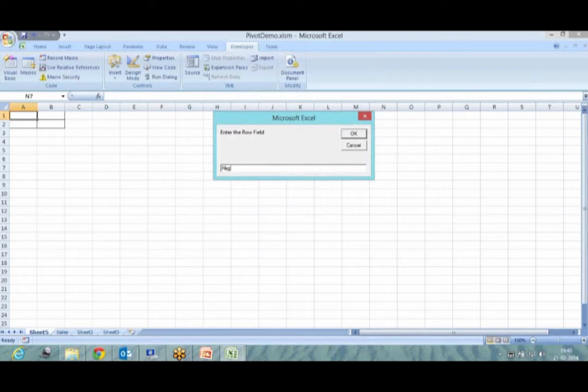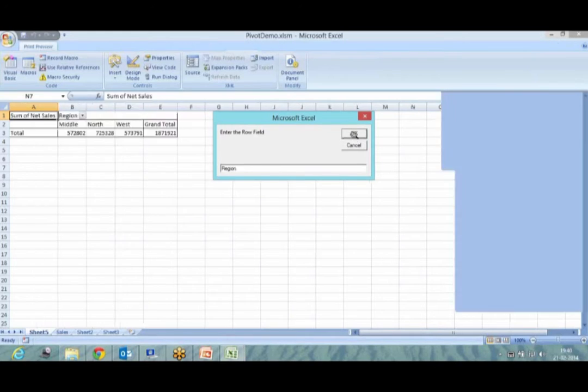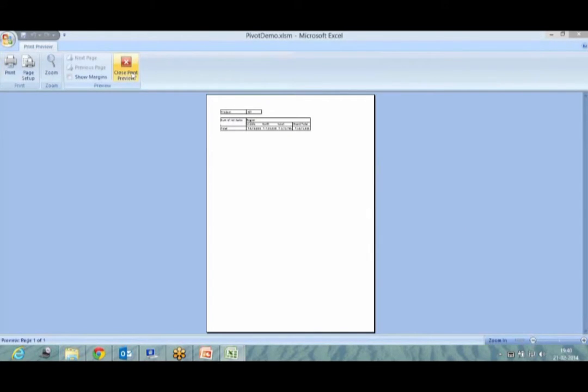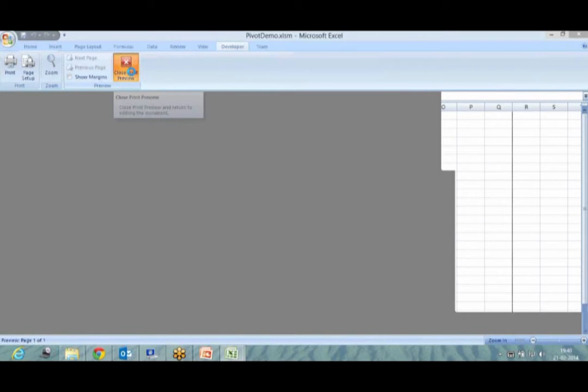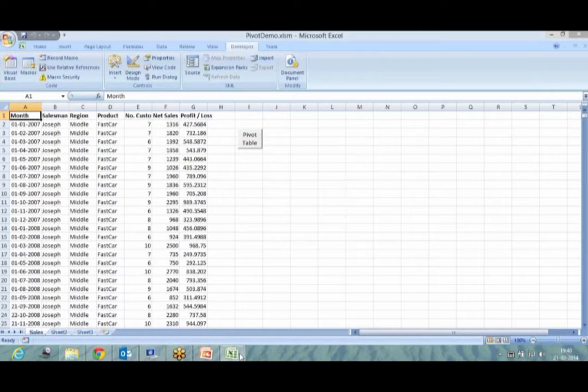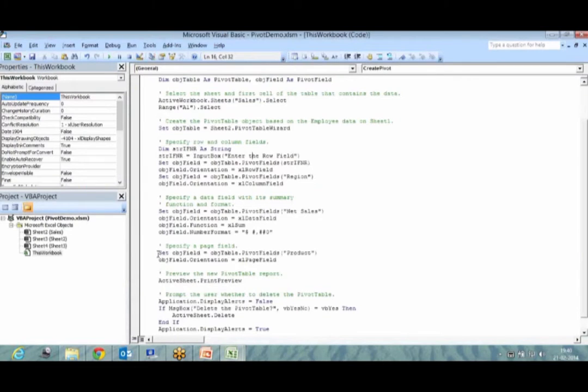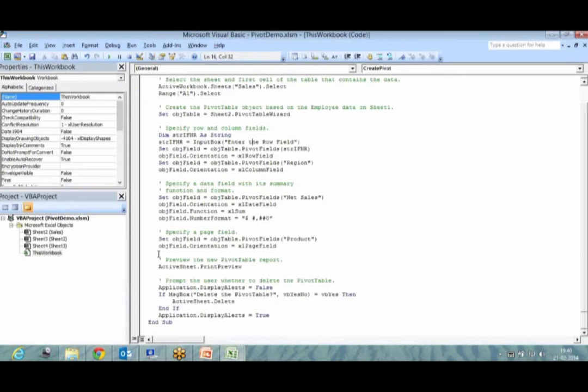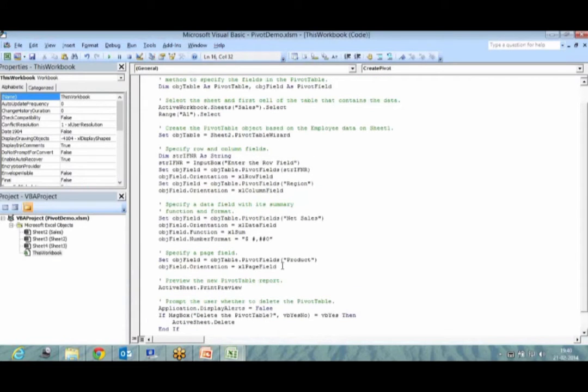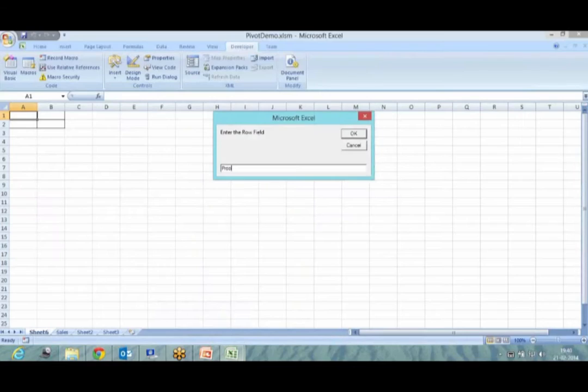Let me say it is region. Say OK. Now you see it got me for the region. So you can pick dynamically however you want. So if you want, you can skip the region. Oh, I've already done the region. So maybe if you want the product, just comment out the page field. So you just comment it, and now you do the same thing for the pivot and the product.